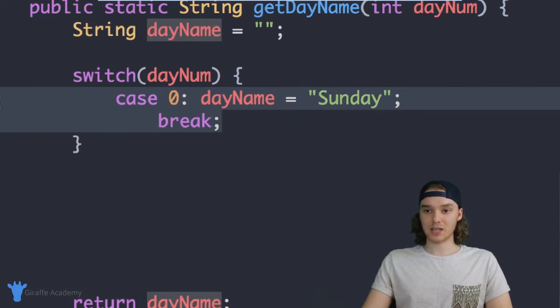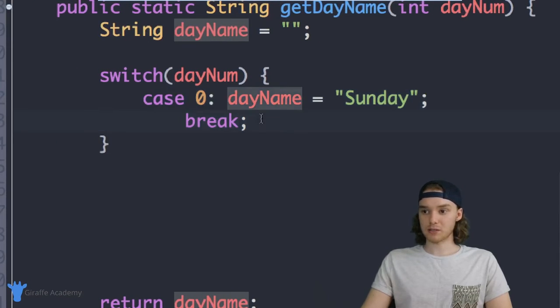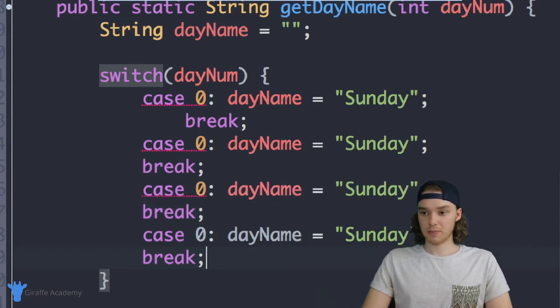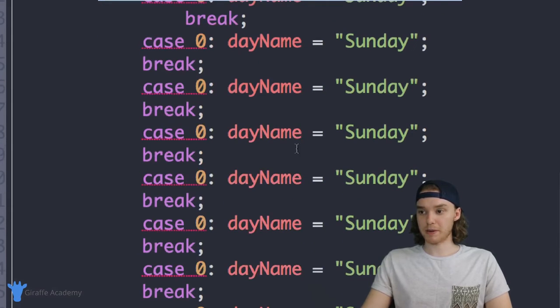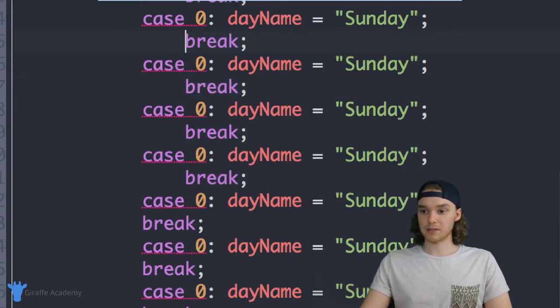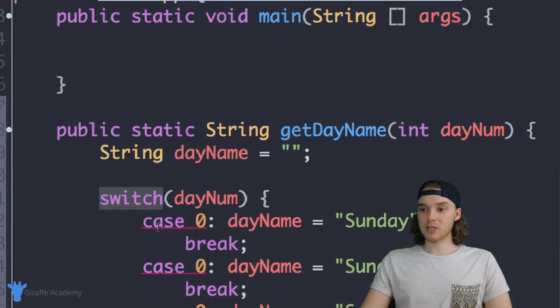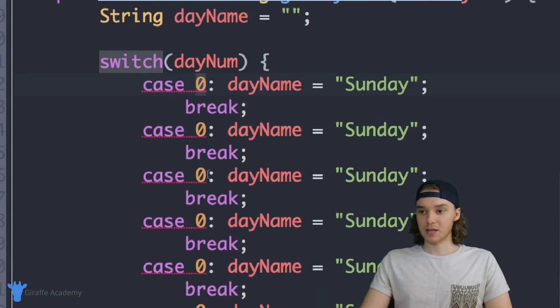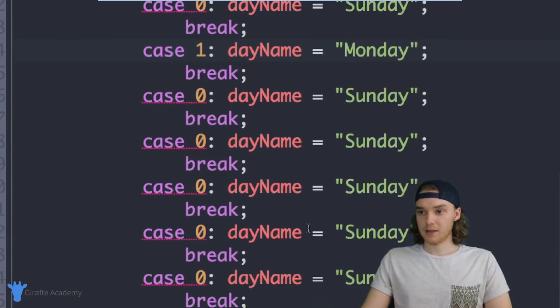So what I can do now is I can just copy this, and we can basically just paste it down here a bunch of times. So I'm pasting it 7 times, and obviously we can format this a little bit better. It's kind of messy. But what I can do now is I can go through and assign all of these cases different values. So I could come down here and say case 1, I want to set dayName equal to Monday. Case 2, I want to set dayName equal to Tuesday.